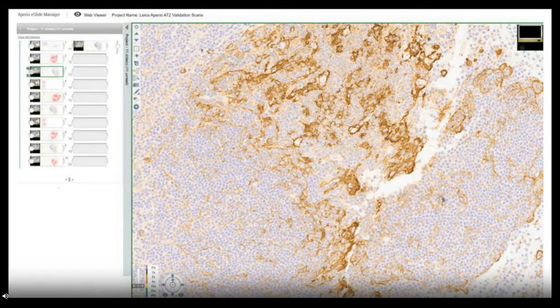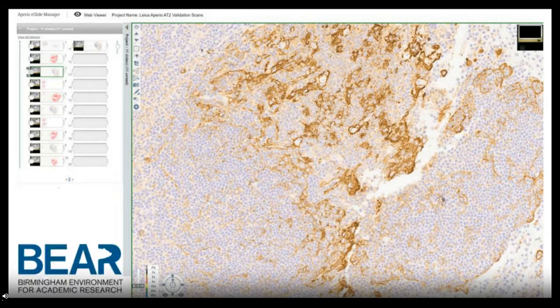So this gets used an awful lot. It's designed to feel like a standard pathology workflow with a slide tray on the left, and you select your slides to view them on the right. You can make some annotations to the images, as you'd expect. The data behind this is stored in the Birmingham Environment for Academic Research, which is both a research data store and a high performance computing facility, and that powers a lot of what you'll see going on in the background.